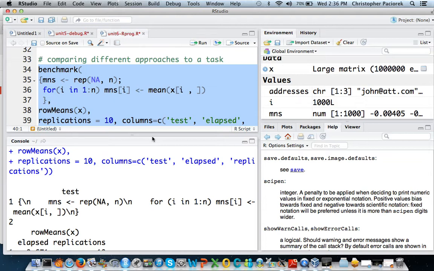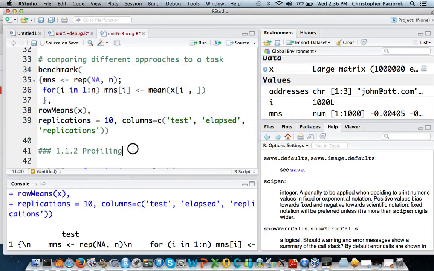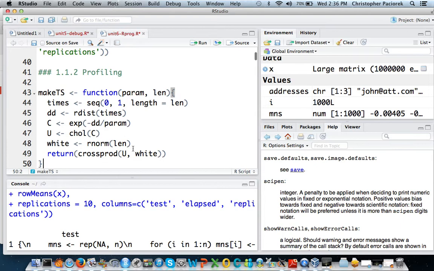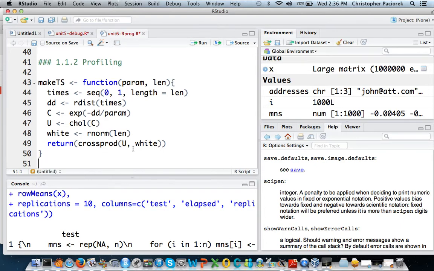Other questions? Okay, so the next thing I want to mention is this idea of profiling, and this gets at how you find where the slow step is in your code. So I may be able to run this from RStudio, we'll see. This is a real example in the sense that it's the sort of thing I'll often do.